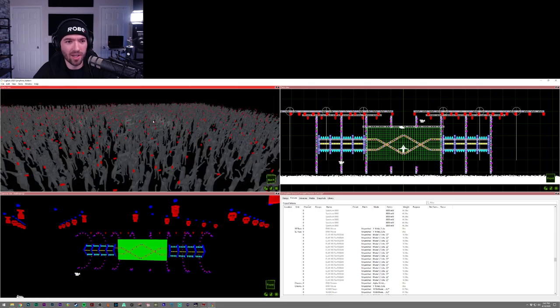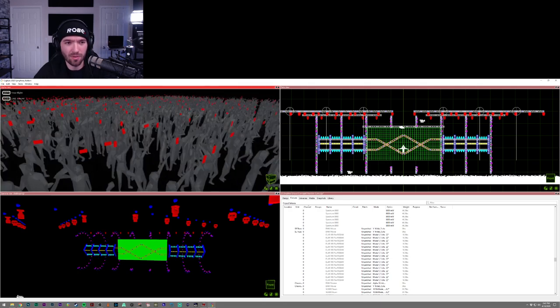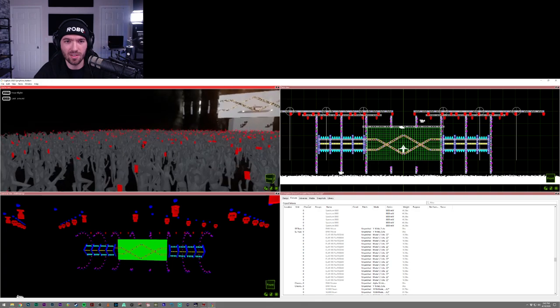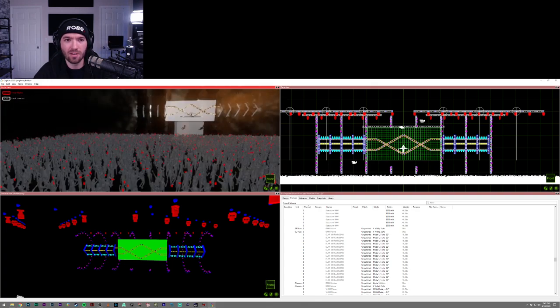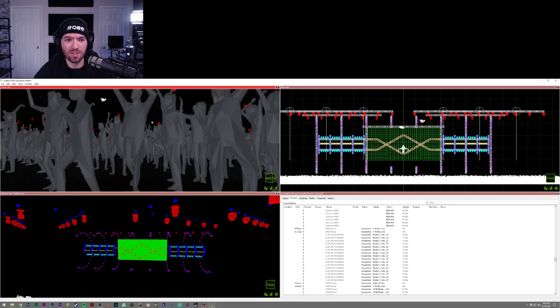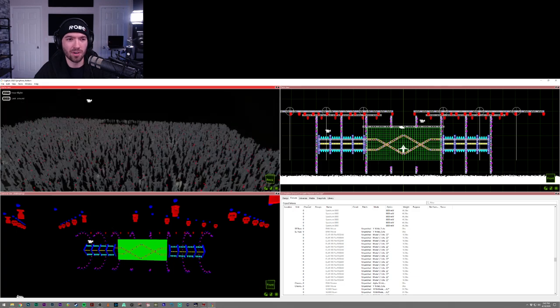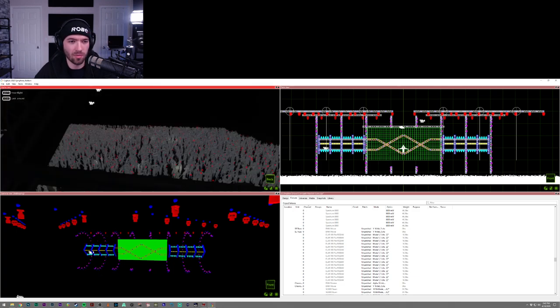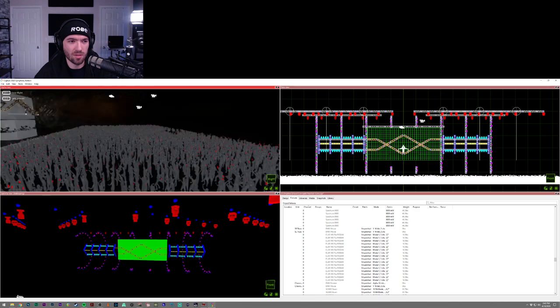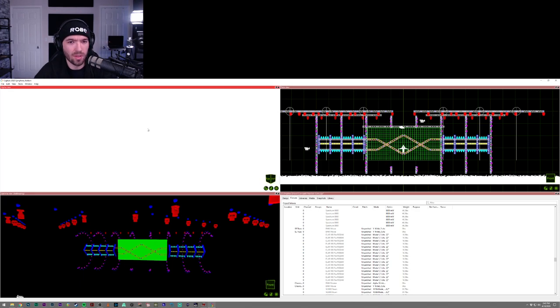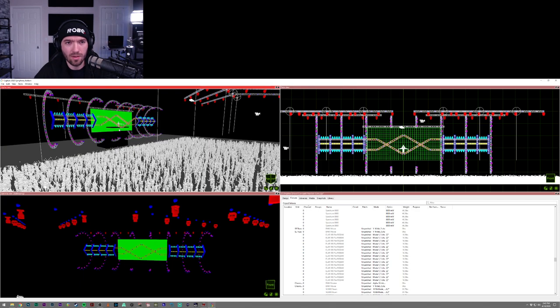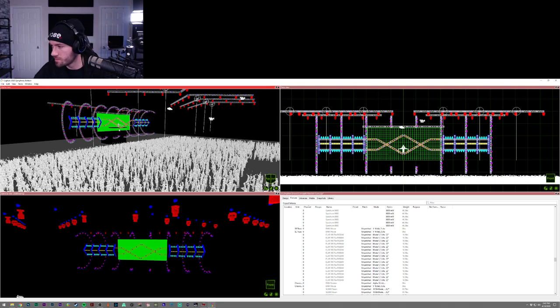I am going to come up with a way to block the phone from the other side, because right now this is cool from this angle, but if you view the stage, the materials are transparent, or they're double-sided, so you see the phones on the other side as well. Still working on that.